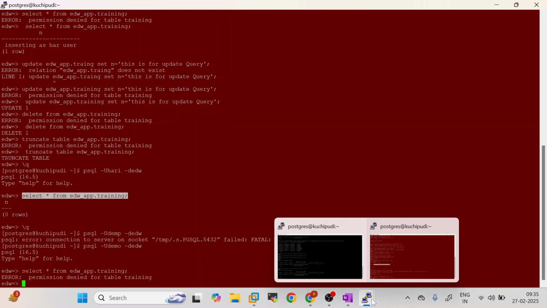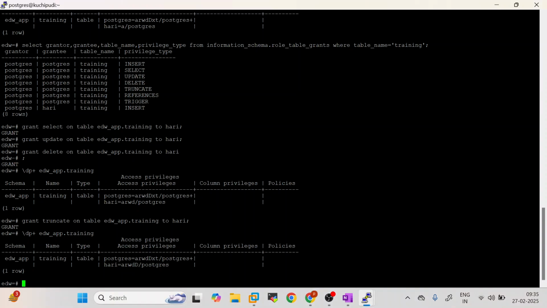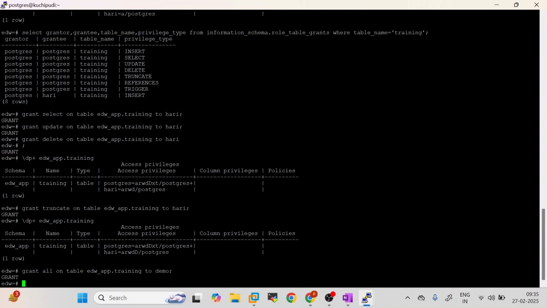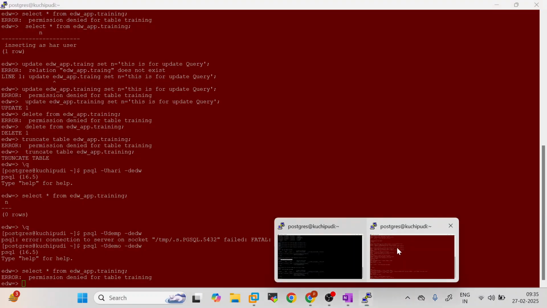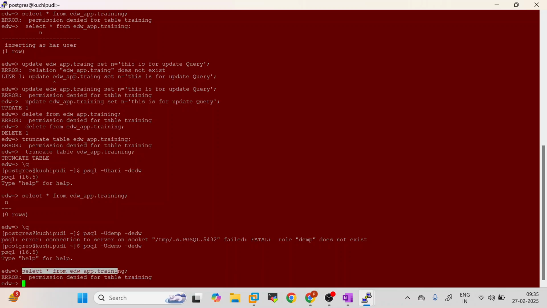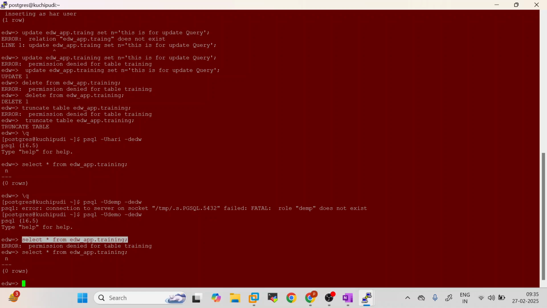So instead of providing the privileges one by one, what I'm trying to do is grant all the privileges in a single shot. Grant all on table edw_app.training to demo user. Okay, I have granted everything. If you do slash dp plus edw_app.training, see, he is having all the privileges. Now let me check here whether he is able to select it or not. See, he is able to do that. This is how you can grant the privileges.